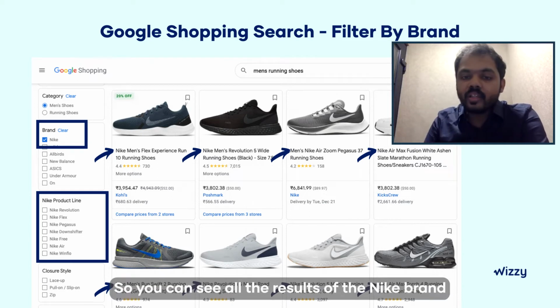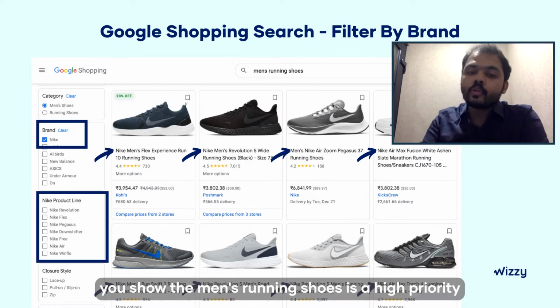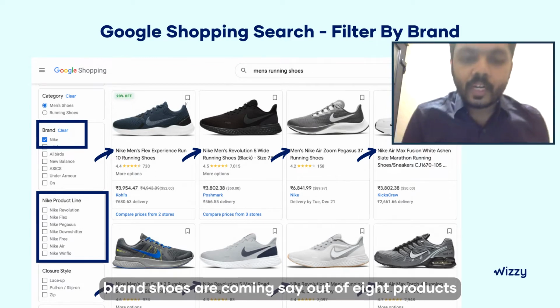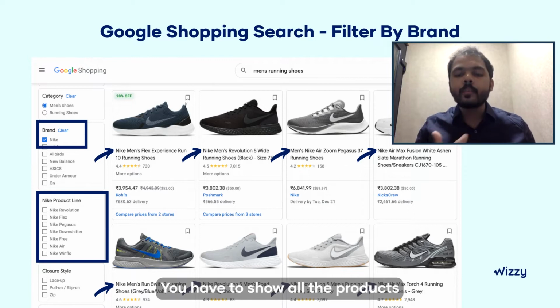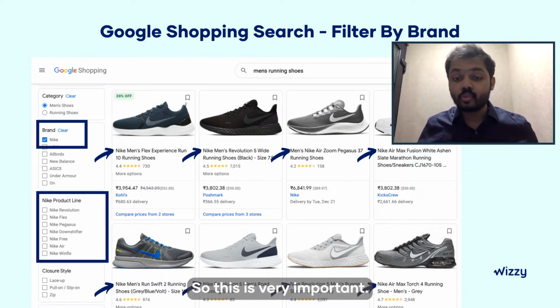So you can see all the results of the Nike brand are coming here, right? For example, if someone clicks Nike and puts in men's running shoes, you still show the men's running shoes as a high priority, and if Nike brand shoes are coming for, say, only 3 or 4 products out of 8, then it's not a good idea, right? You have to show all the products in the Nike brand first, then you have to consider the men's running shoes. So this is very important.